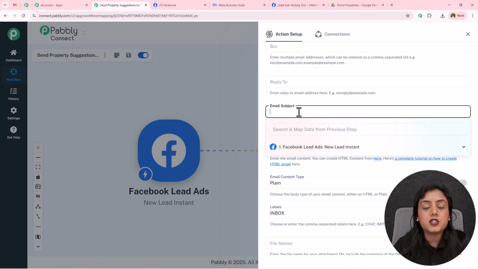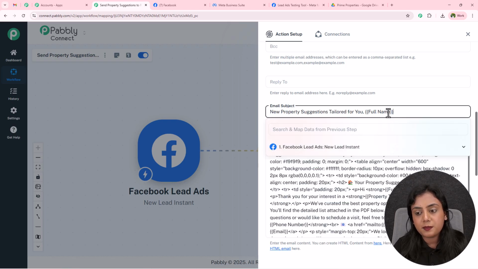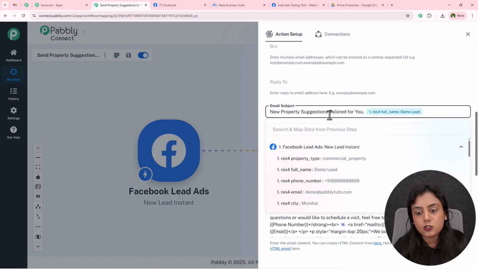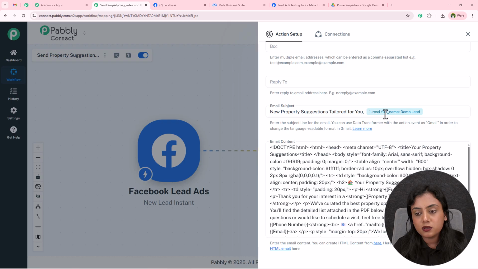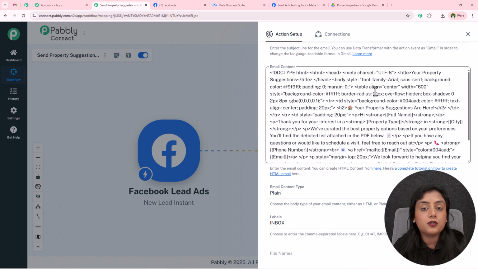So for the email subject and the content, I will write over here as, so this is my email subject as well as the content. For the subject, I have to map the data of the name of my lead right here. So I'll do that. It says new property suggestion tailored for you and the name. Okay, now next, this is the content. I have written the content in an HTML format just to have a more beautiful and much nicer email that I can send towards my lead.